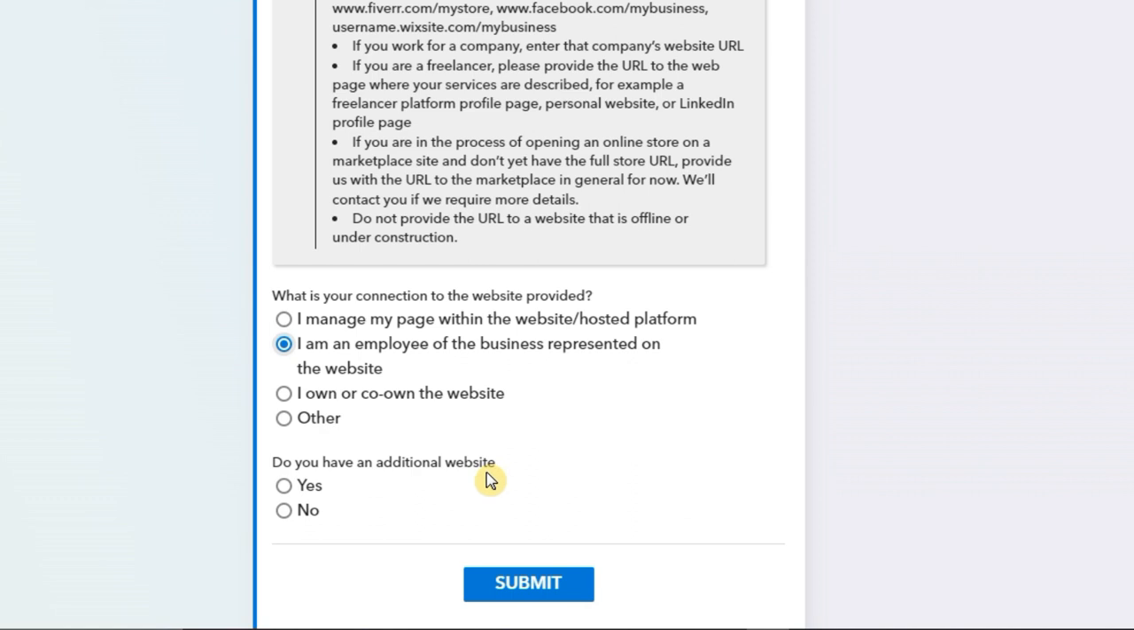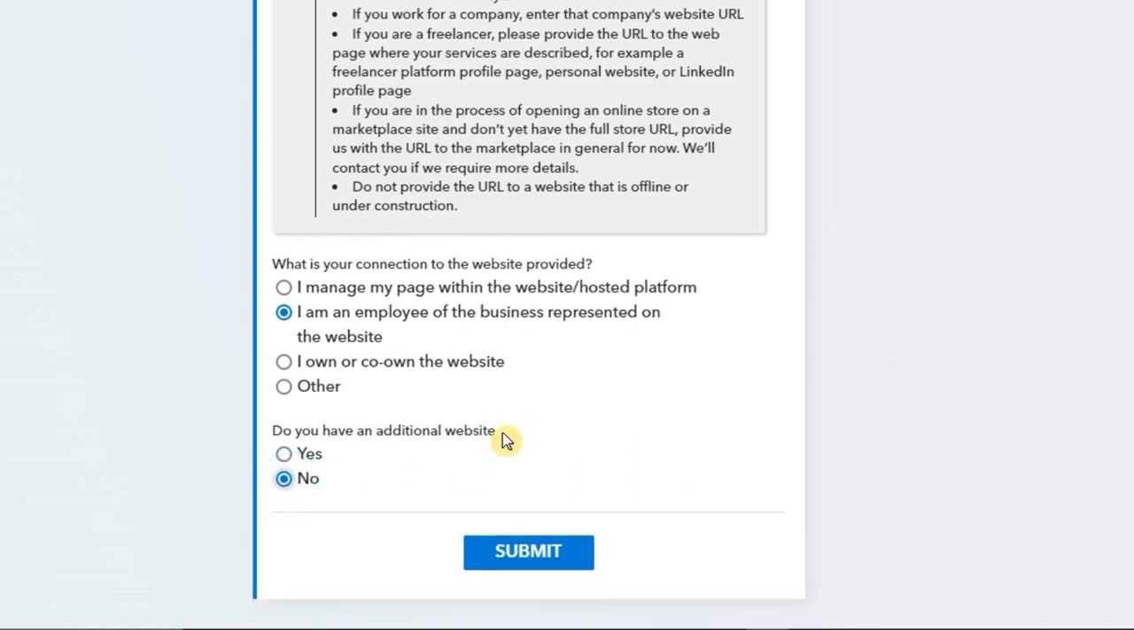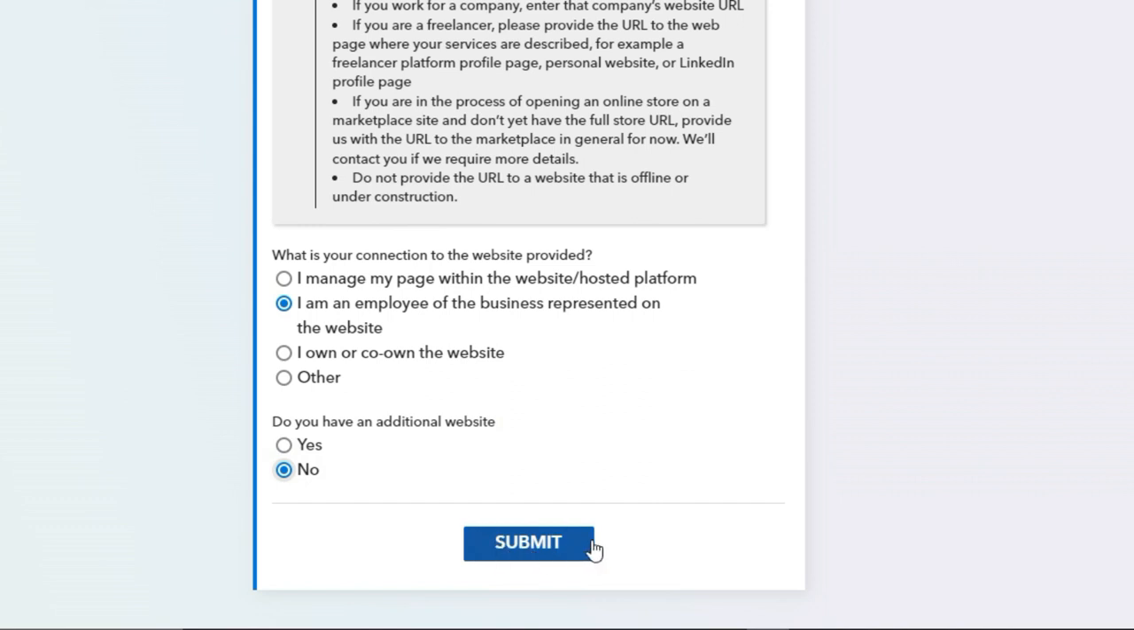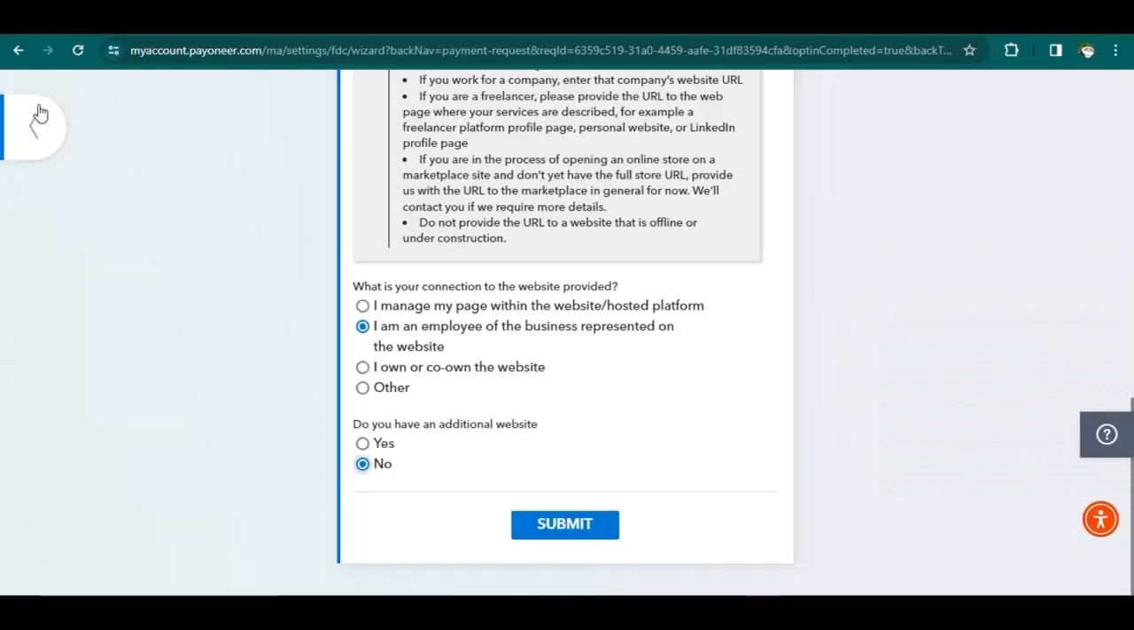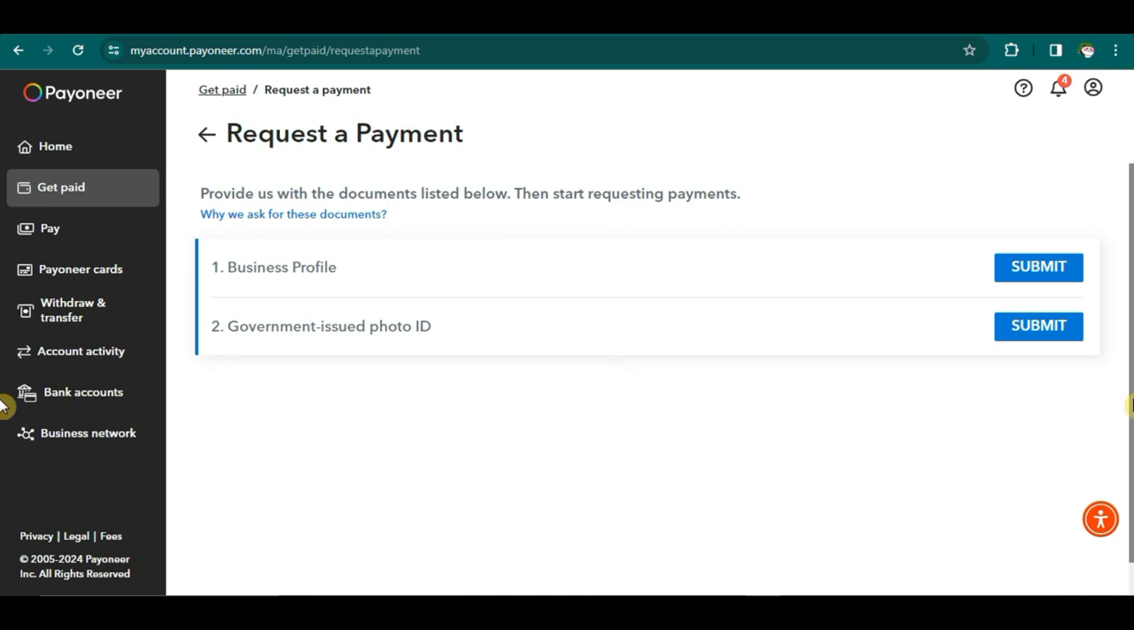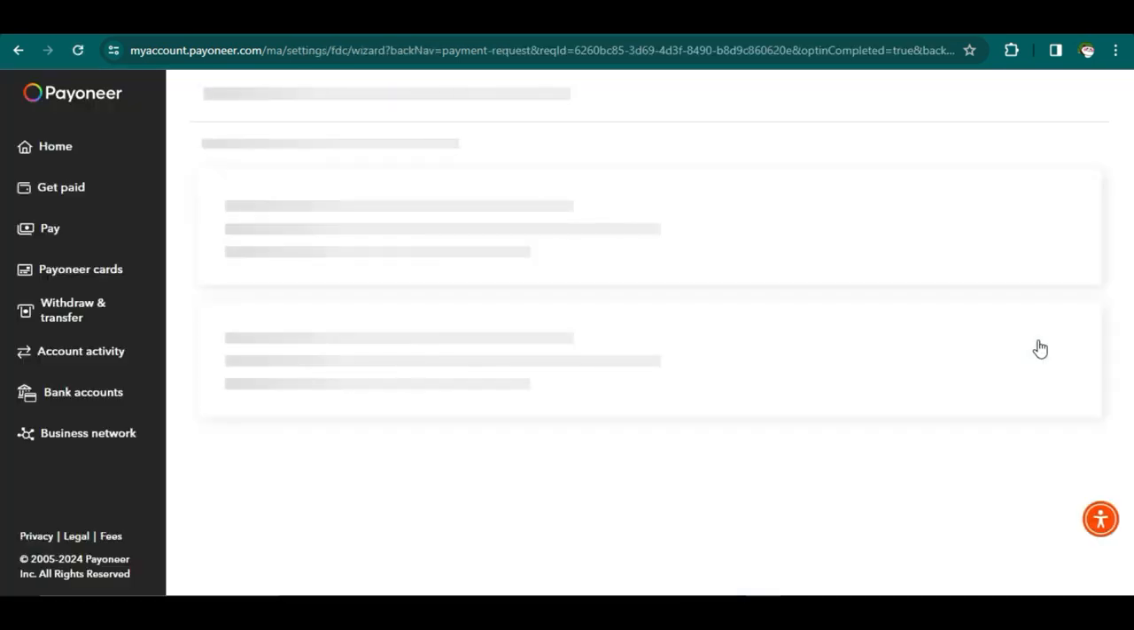Then if you have an additional website that you can provide, select yes. If none, just click on no. After that, click on submit. Then you also have to submit an ID here. So just select the ID that you are submitting.